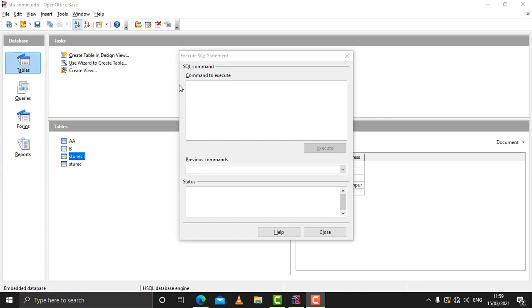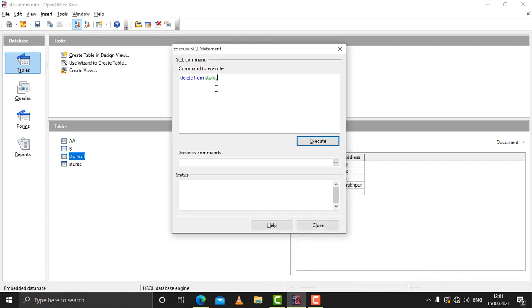The next is to delete records. So if you want to delete a record in a table, you can delete with the help of delete statement. For that you have to write the statement for deleting the record, that is delete. Then you need to write from, and then you have to write the name of the table, that is suppose STUREC. So the record will be deleted from STUREC, and now which record has to be deleted, that you have to mention. And then you have to write the condition.